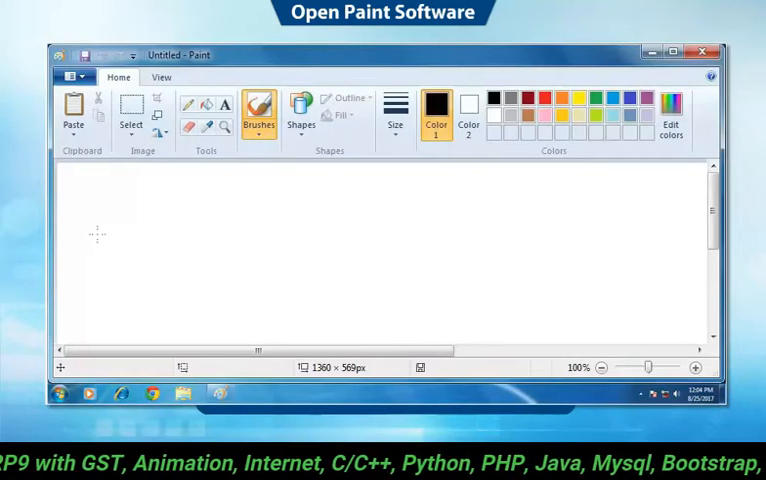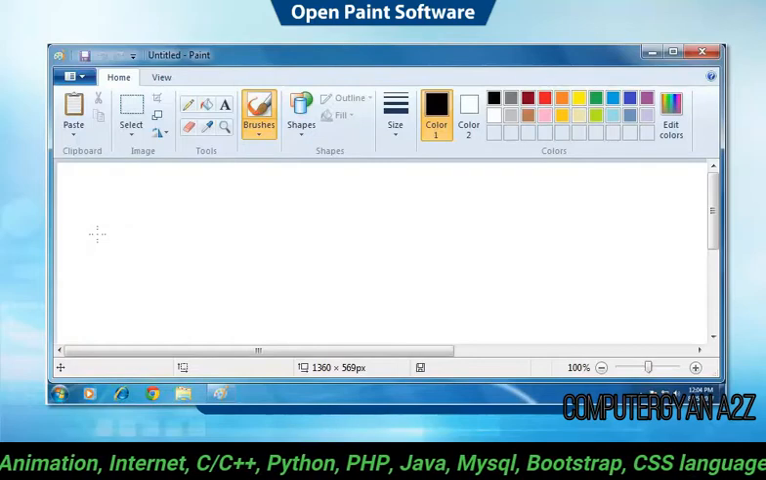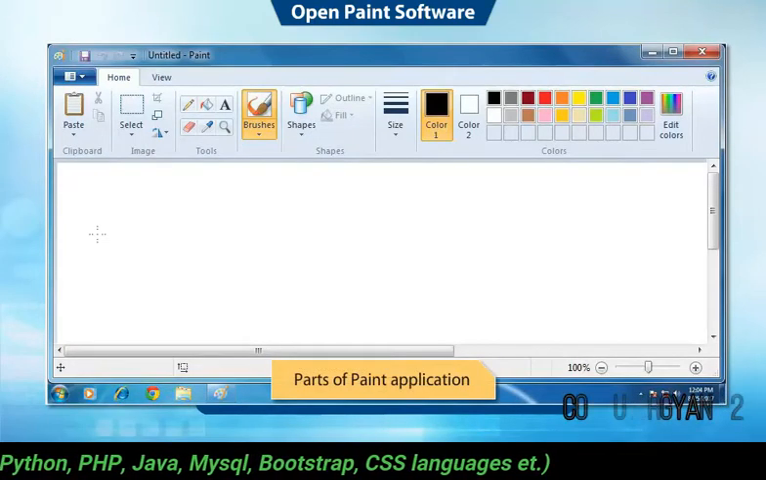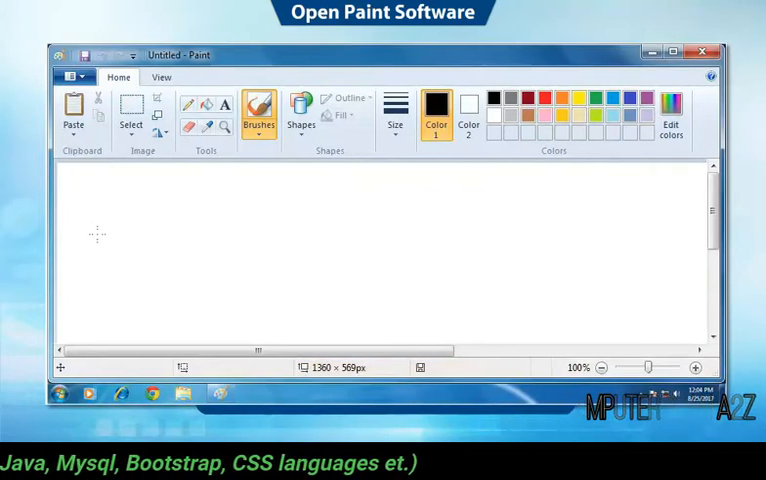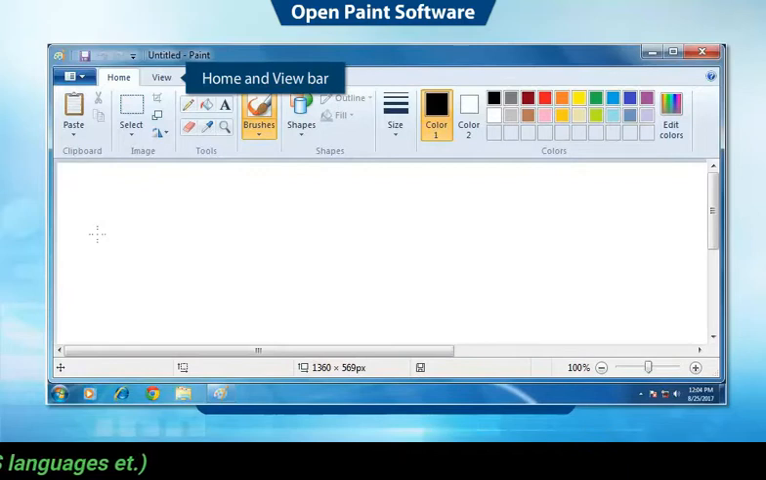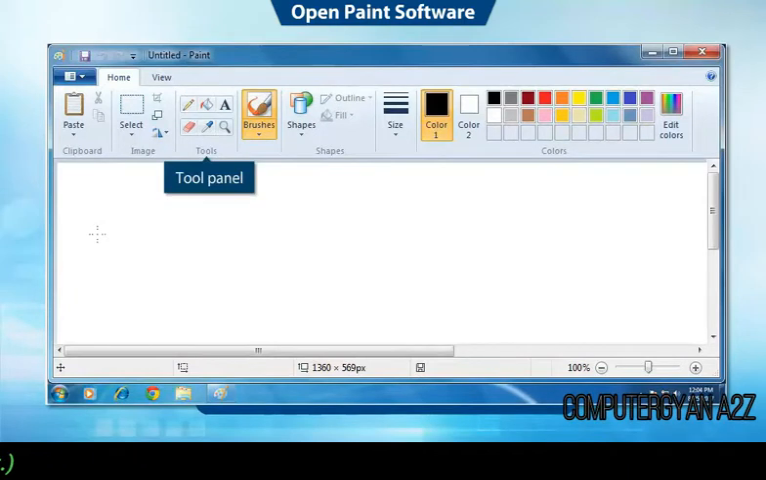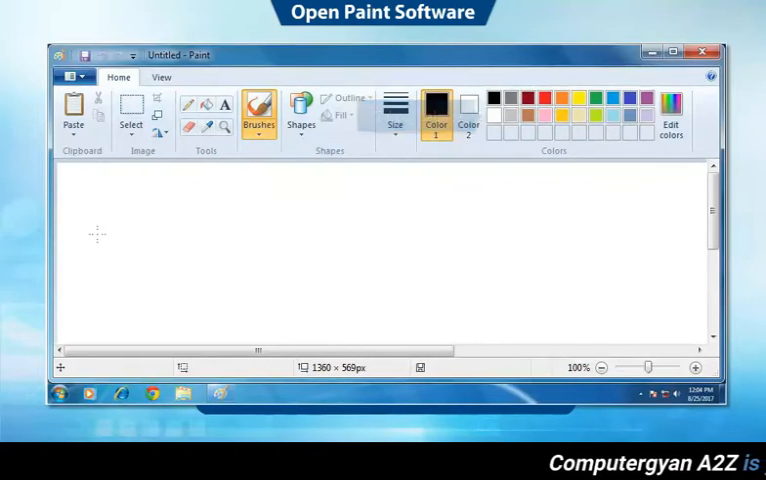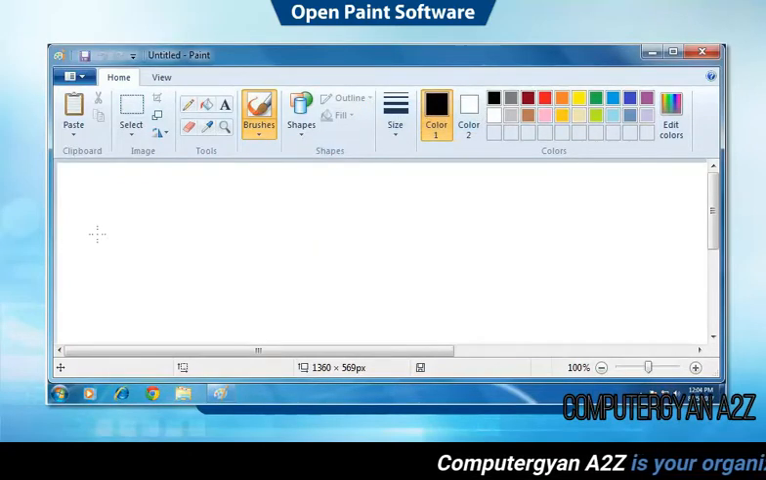The Microsoft Paint window is displayed on the screen. The Paint window has many parts such as title bar, scroll bar, home and view bar, tool panel, brushes, shapes, color palette, and drawing area.